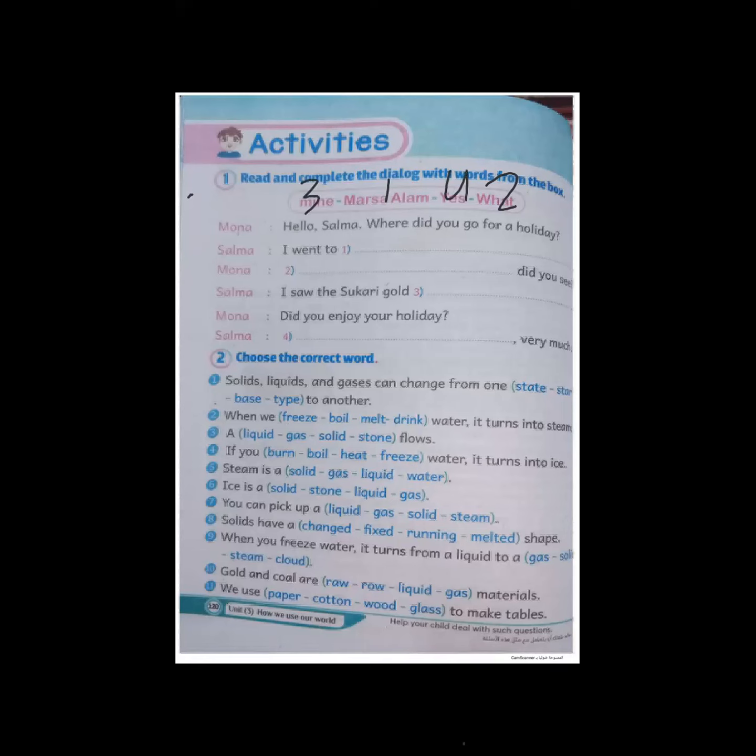Yes, I did. Okay, Salsabil, number 1. Solids, liquids and gases can change from one state to another. Number 2, Rahaf. When we boil water, it turns into steam. When we use the kettle. No, not melt. It turns into steam when you use the kettle to make tea. Boil, great.